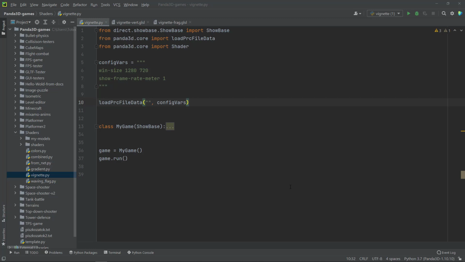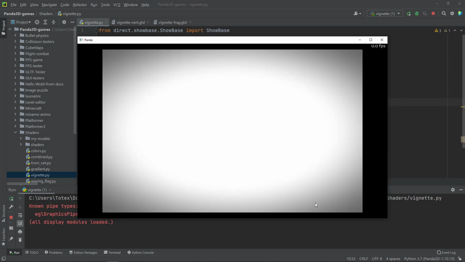In this video, we are going to create a vignette shader using, of course, Panda3D and the GLSL programming language. So the end result will look like this. The vignette creates these dark corners, and as you can see, it has this ellipse shape in the middle, and each corner is dark.